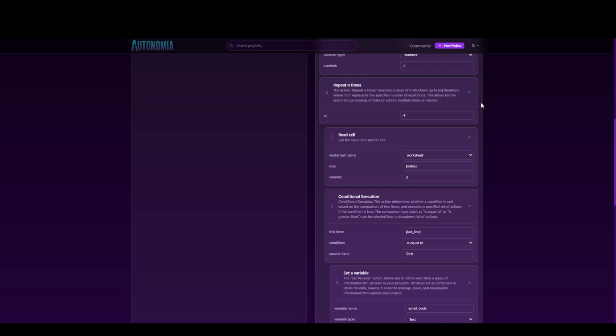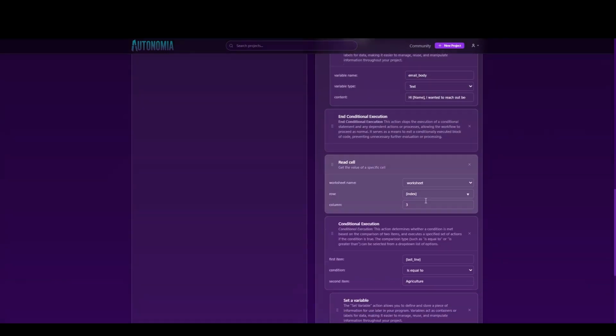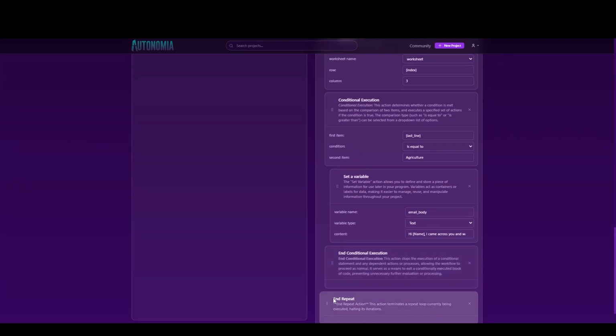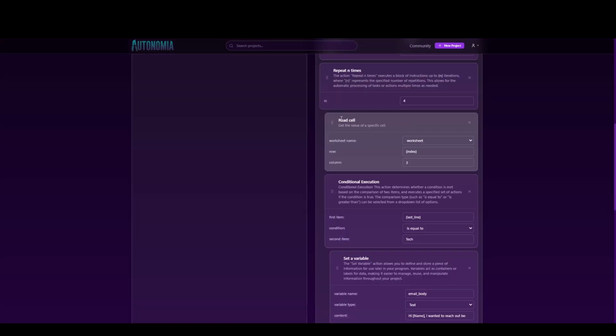So let's just look at the code again. We're repeating 4 times what is inside of this whole thing until here, the end repeat. What we're doing right now is reading on the worksheet that we opened earlier.